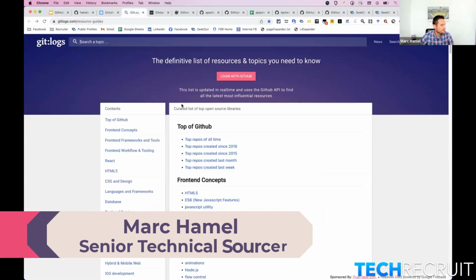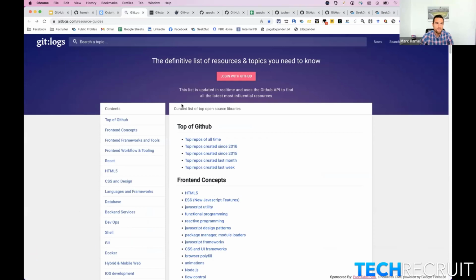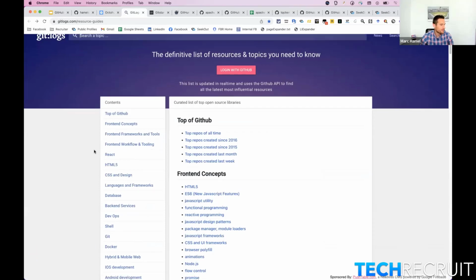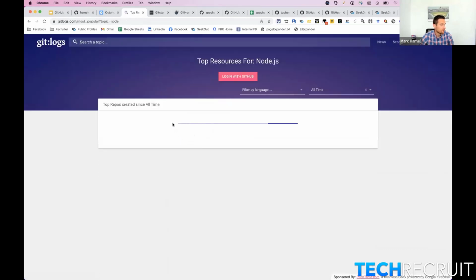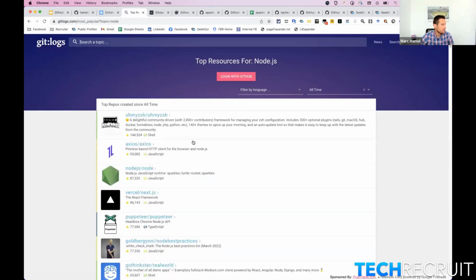Another is Git Logs. Git Logs is like a Wikipedia kind of interface, I guess, if you will, for GitHub. Maybe you're looking for a front end developer, and you can go through all these different technologies and see what they're using. If you click on one, for example, well, I don't know if this is going to work because I didn't log in. Oh, good, it will. You can see all these different front end projects that are using what you just selected.